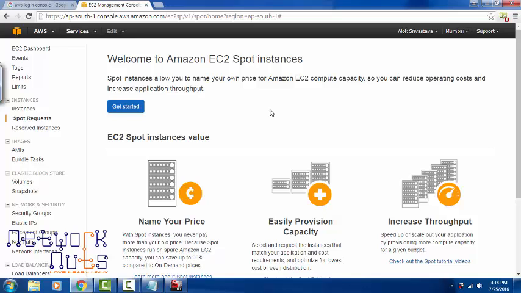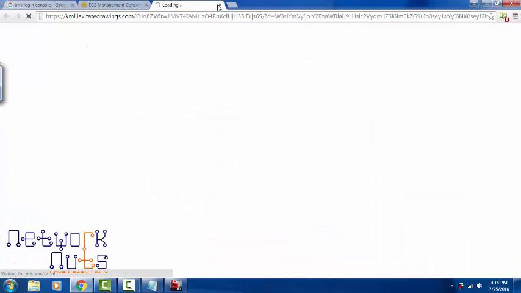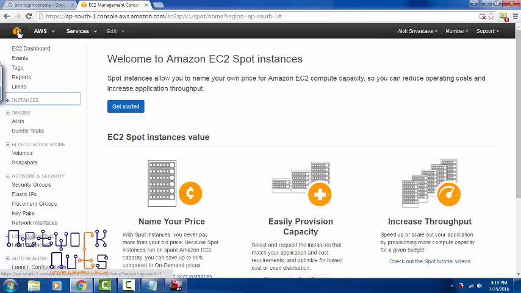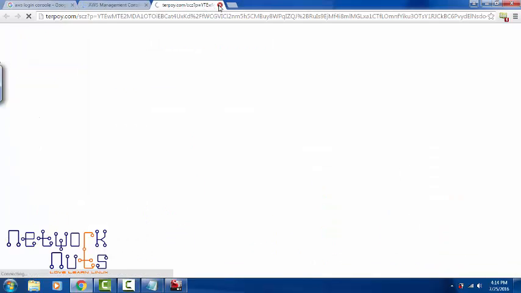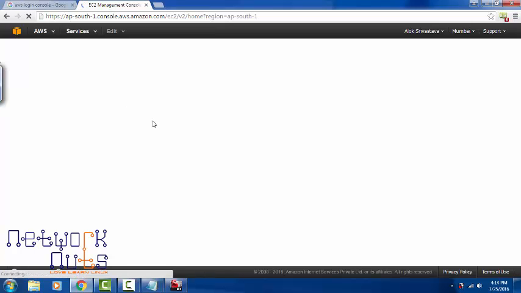Okay, so let's go ahead. We have got enough of our concept building. So let's go ahead and create an instance. I'll be using an on-demand instance, obviously. So I click on the instances. I'm really sorry, I have to close this. I click on EC2 instance. So by default I'll be using the on-demand instance.